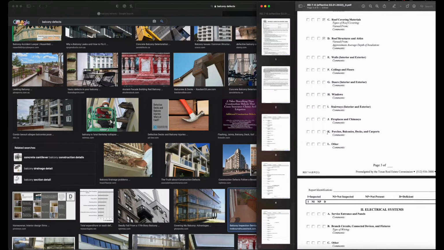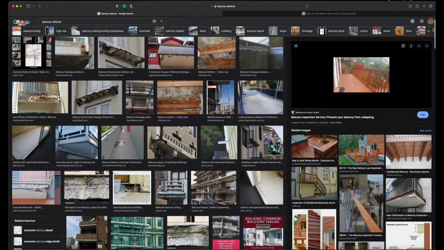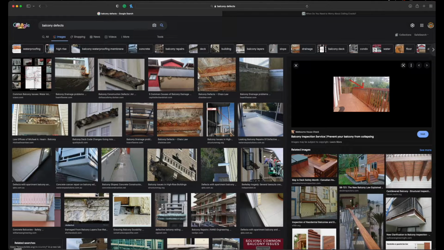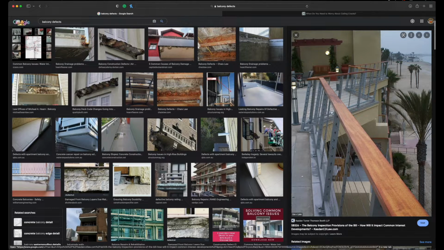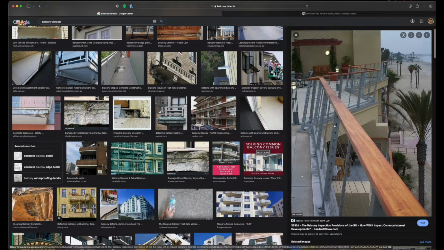Alrighty, up next is porches, balconies, decks, or carports. It could be major stuff, but typically it's usually not. A big thing is the railing. Sometimes the railing is loose. It just needs to be, this is like that by design.